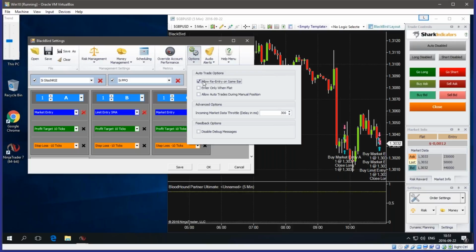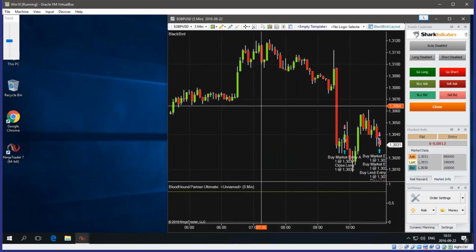Now that option only applies when you have calculate on bar close set to false, right? By default, calculate on bar close is set to true, so therefore that setting has no effect. It's only when calculate on bar close equals false. So Mike, let's show that option real quick here.